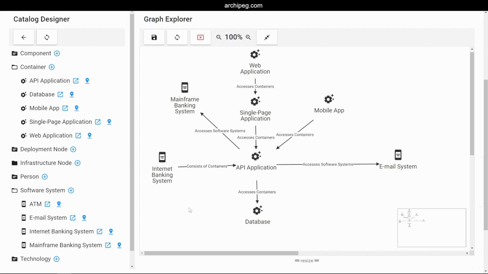For clarity, I have removed all other associations between the internet banking system and its belonging components except the API application, because they were just complicating the view in this case for demonstration purposes. As you can see, the API application component is quite busy, accessing both the mainframe banking system as well as the email system software systems, and hence it serves like an integration tier of the internet banking system.